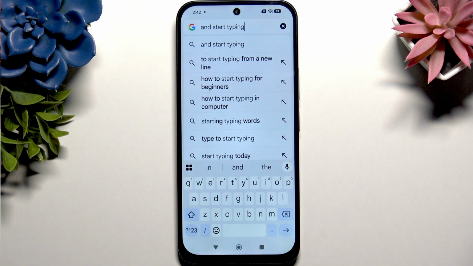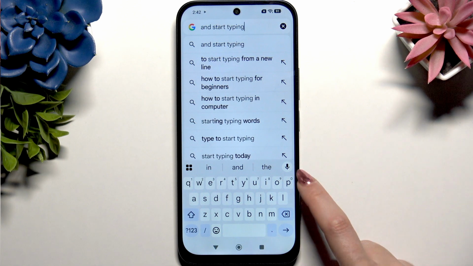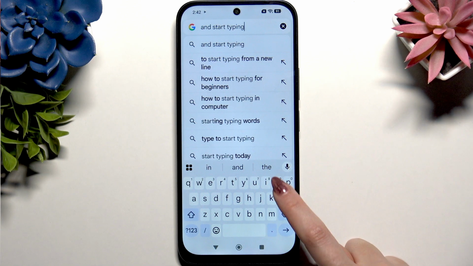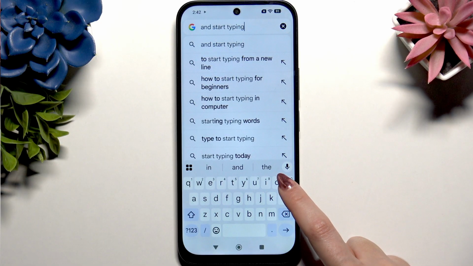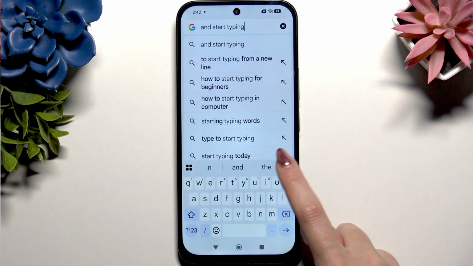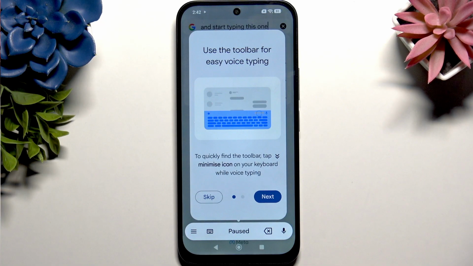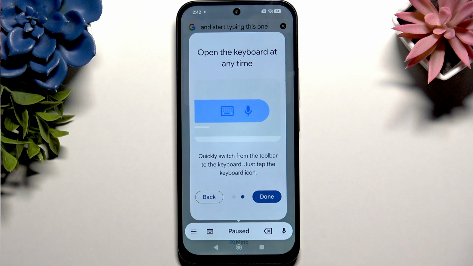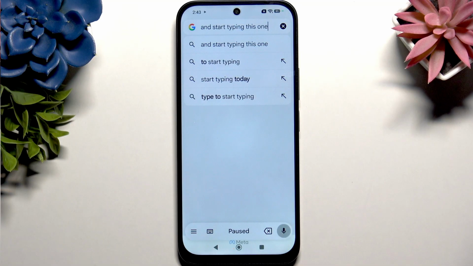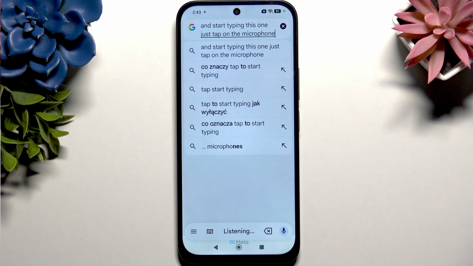If you wish, you can also turn on voice typing like that, but also select tiny icon right next to it by a simple tap. This one. This way you can access toolbar. Hit next, select done, and use it the same way as you would standard voice typing. Just tap on a microphone.